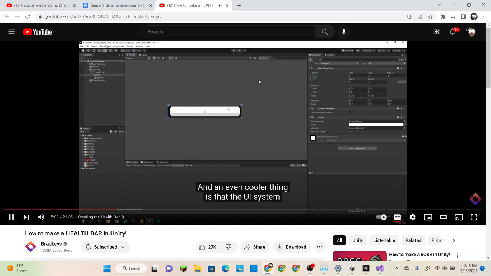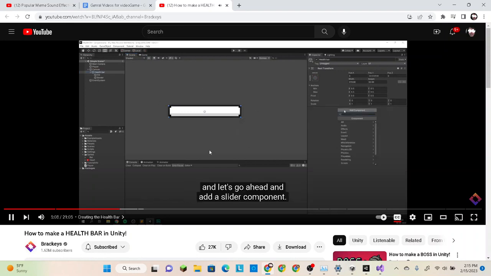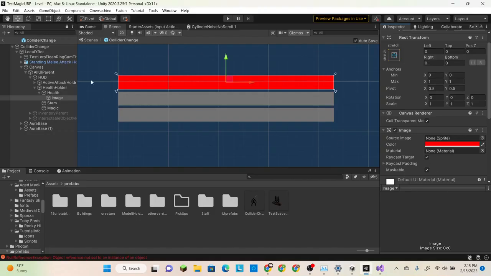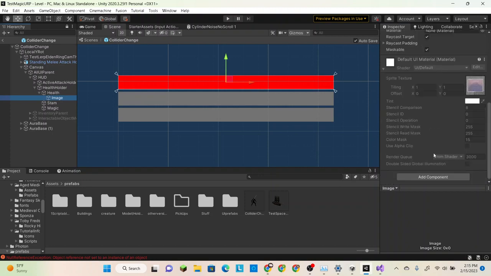And an even cooler thing is that the UI system actually has a component that makes this incredibly easy to control. So let's select our health bar here, and let's go ahead and add a slider component. There we are. A slider component. That's the thing that I was missing.